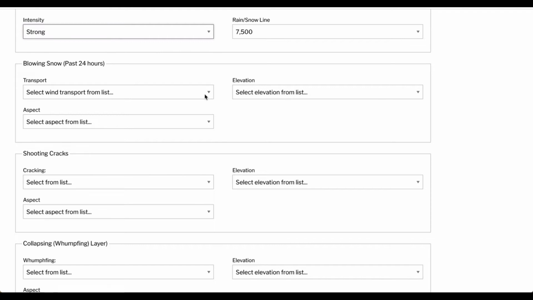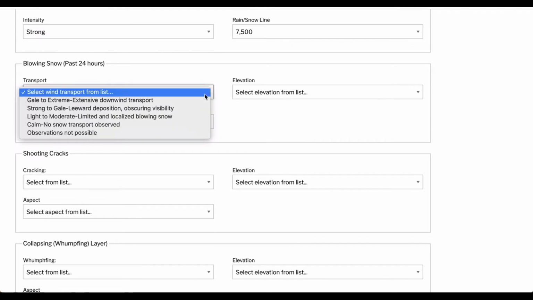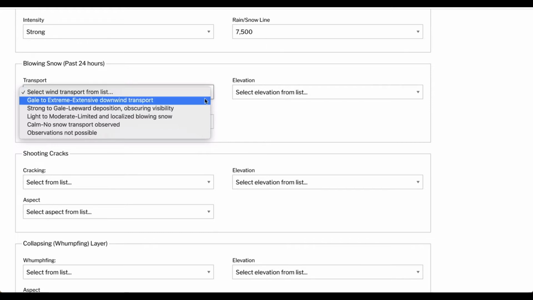The options in the transport field are defined as follows and are specific to the time of the observation only, and to the aspect and elevation designated or expanded on in the comments sections. We have gale to extreme, extensive downwind transport. This is a rare and very impactful blowing snow condition. If this option is chosen, there is unlimited snow available for transport.